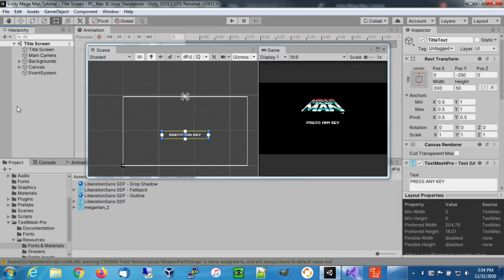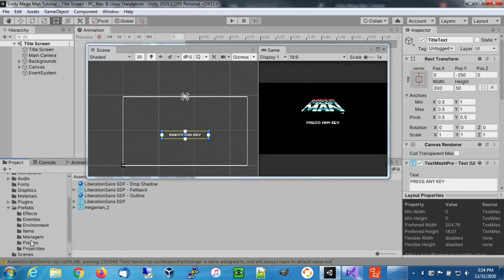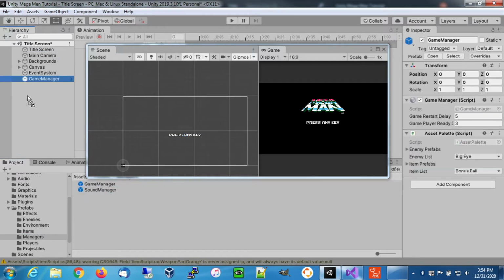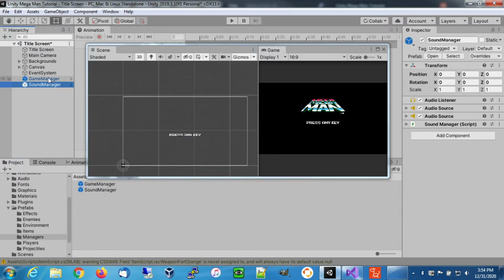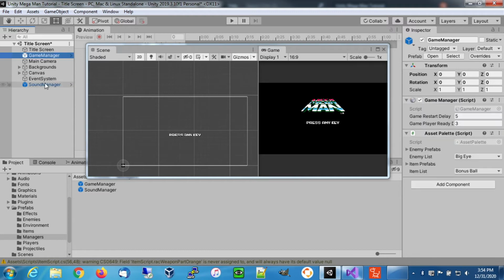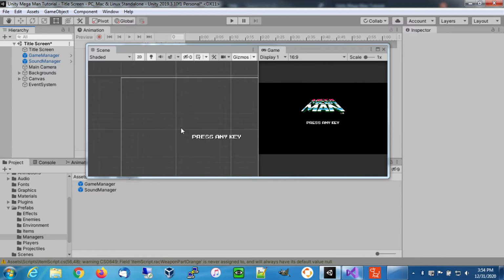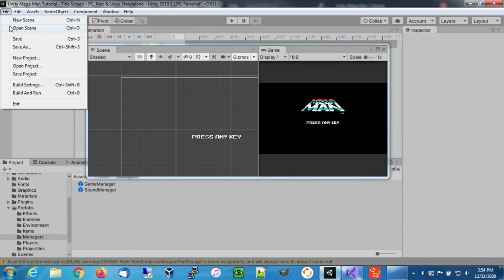Then we're going to add in the game and the sound managers. You can go over to your prefabs, managers, drag in the game manager and drag in the sound manager. Then we're just going to put that up there and that up there. This is basically our scene, so we're going to save the changes on that.